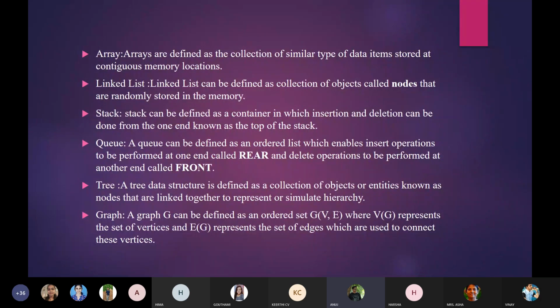A stack can be defined as a container in which insertion and deletion can be done from one end, known as the top of the stack. That means the last element to be inserted will be the first element to be deleted. So this is one of the properties of the stack.